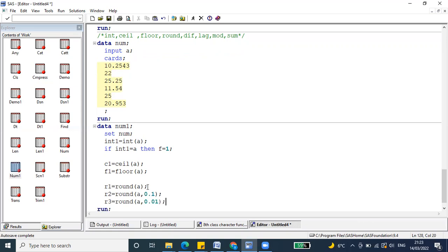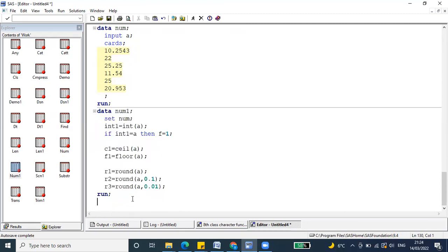Like that you can give. It means it will give the integer value. Here it will give 1 decimal. Here it will give 2 decimals. If you want 3 decimals, you need to enter 0.001, like that. Okay, when I execute this code, what is the value in the round function? This is the execution we need to discuss. In the round function, it will check the value after the decimal, which is 2.